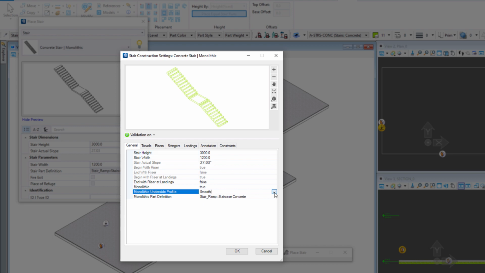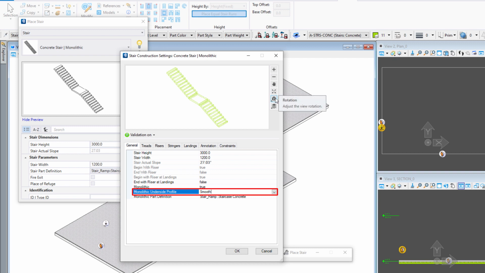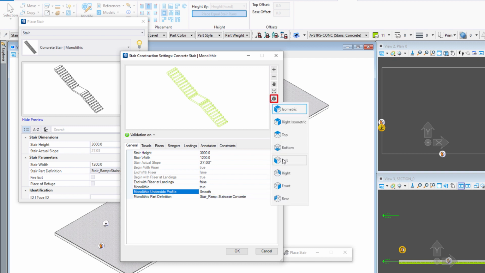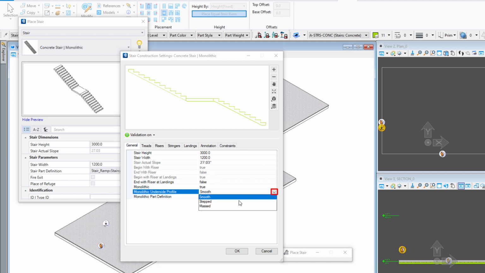Now, I do have a couple of options for the underside of the monolithic stair, but before we look at that, let's change our preview. The preview can be rotated. I like to set it to left so that I can see the stair in section. Now, let's change the underside profile to stepped. And we can see that we now have a stepped underside. The other option is masked, which would normally be used on a smaller stair with only a few steps. So I'm going to switch it back to sloped. Note here that there is a monolithic part definition, which will set the part for the entire stair.